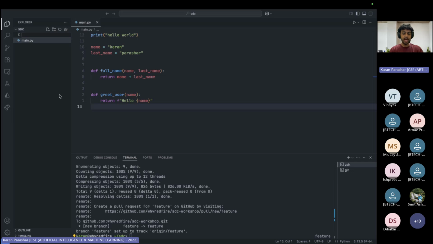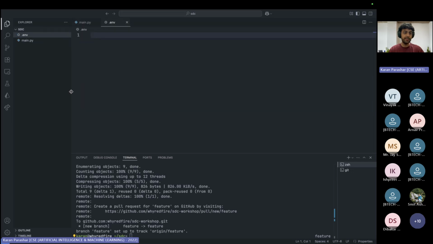Now, oftentimes we have something called environment variables or secrets. Let's say I have my API key or any secret here. I do not want to push this on GitHub. These are a few good practices that you should know. This is like a secret or password that you might use in an application, and you do not want to push them to GitHub.